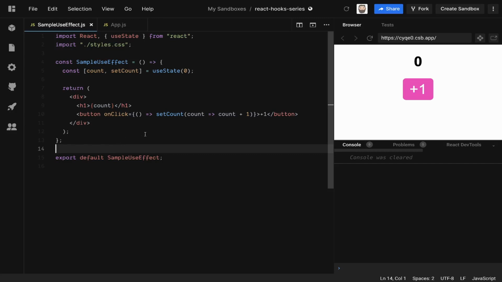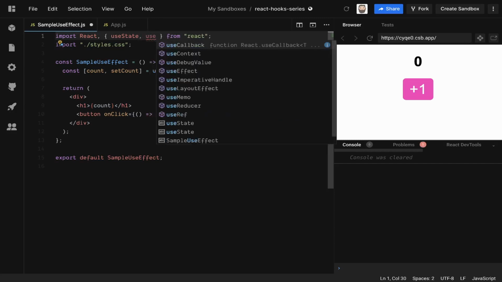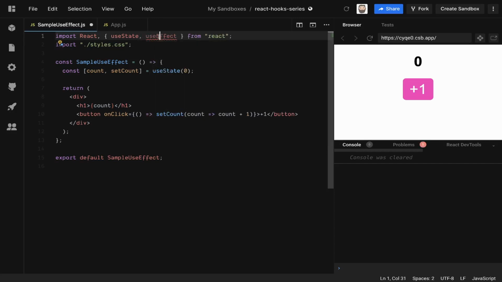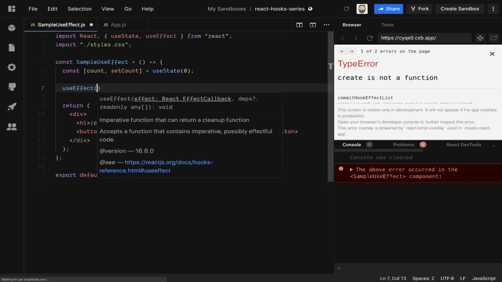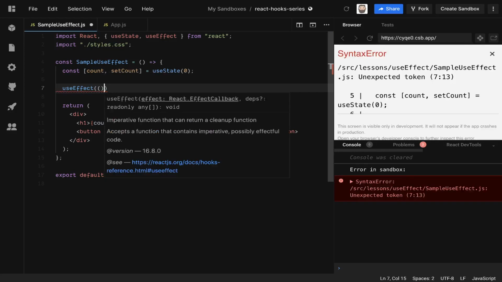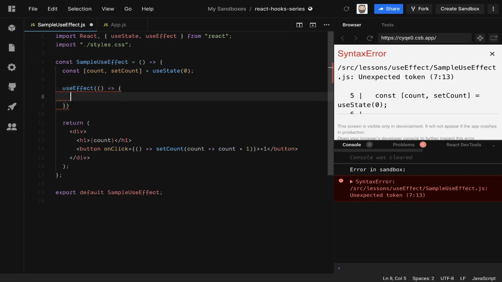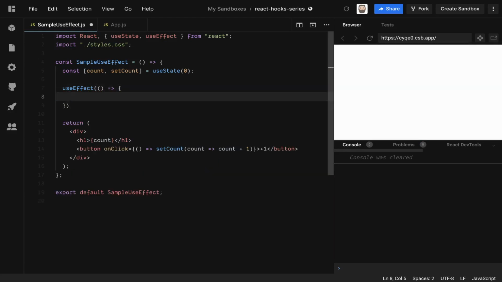So, I've set up a little counter with state just so we have something to see on the screen and so you don't have to watch me set up some boilerplate. So the first thing we're going to do to start using useEffect is actually import it. And to use useEffect, we just call it inside the body of our functions. And useEffect takes a function as its first argument. And this is run every time the component renders.